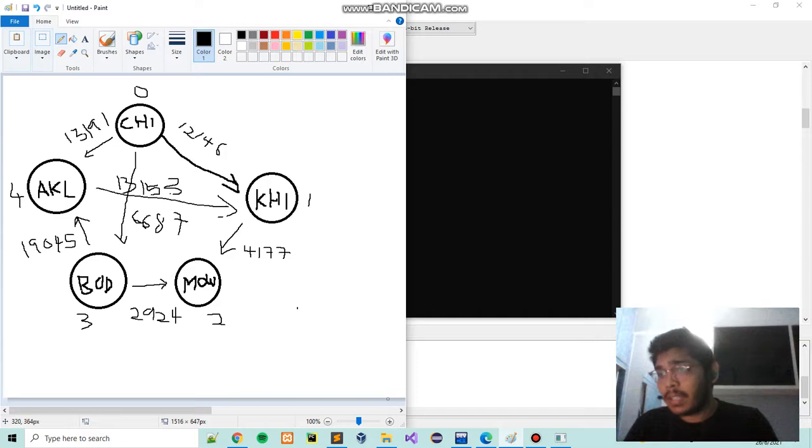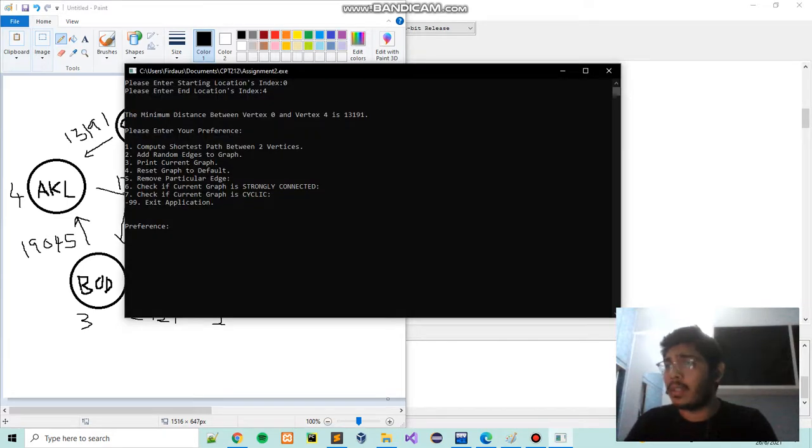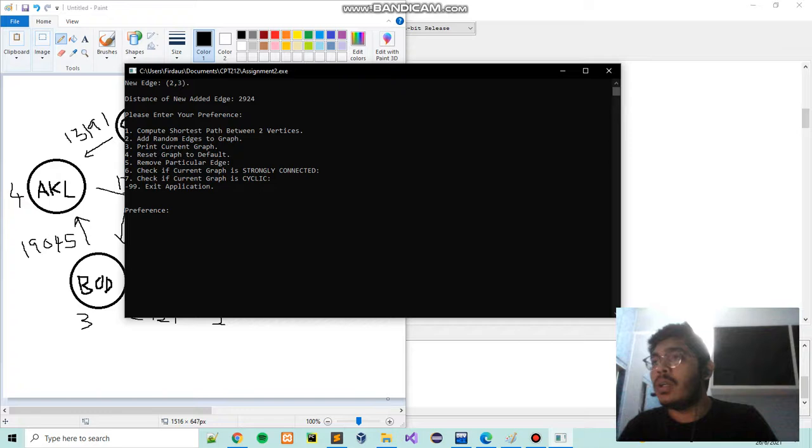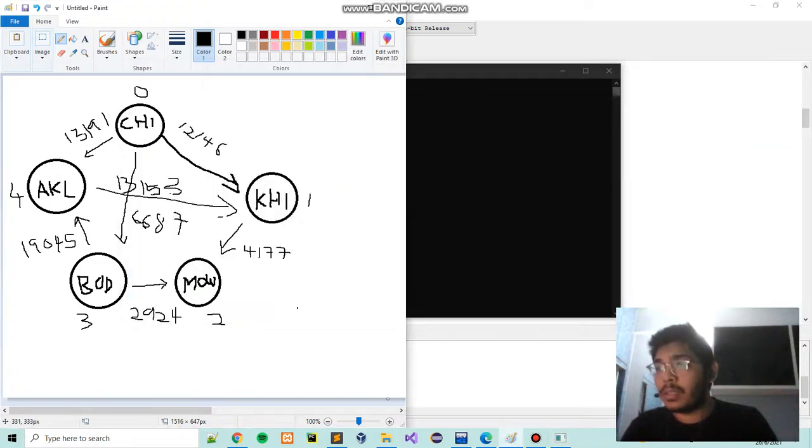Okay, right now let's test for other properties. It's not strongly connected, and it's not cyclic. So let's add more random edges. Click 2, and the new random edge is 2 to 3. Let's draw a line between 2 and 3. Okay, right now it's 3 to 2, but 2 to 3 we have just newly added a line. Okay, so this is the end of part 1. I'll see you in part 2.